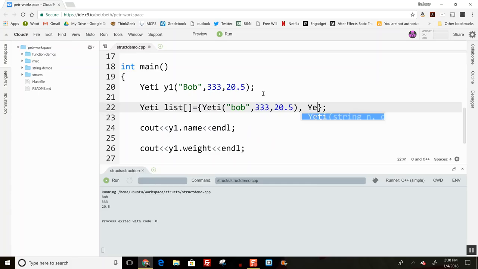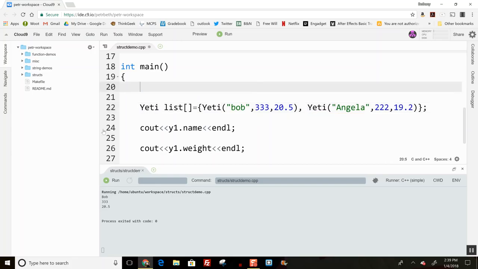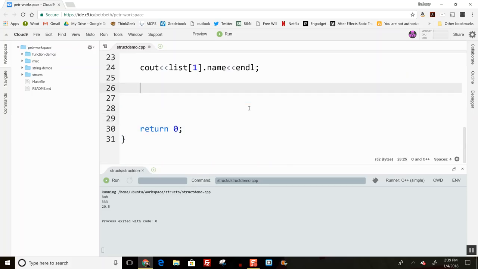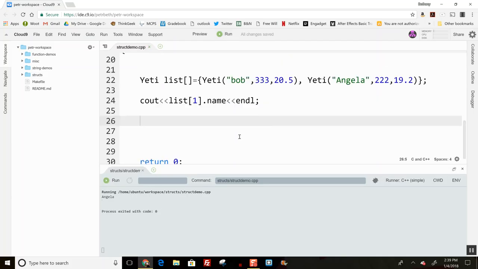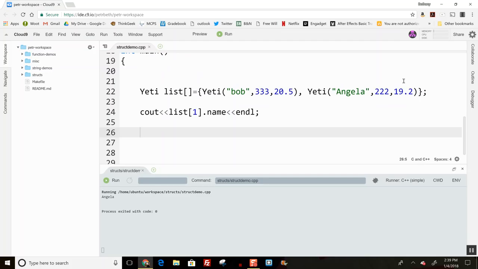If I want a second Yeti, I say, okay, I'm making a Yeti. This one's Angela, and she's 222 and 19.2. So now I've got these two Yetis. Let me get rid of this old guy. If I want to get to them, let's say I want to see the second Yeti's name, that's in position one. Let me show you that this works. We should get Angela on the screen. There it is, Angela. So I can quickly set these guys up if they're in an array or something. And that is how a struct is made, and it's pretty useful.